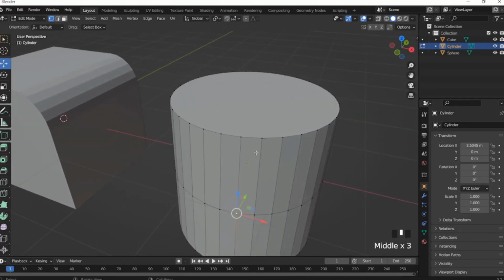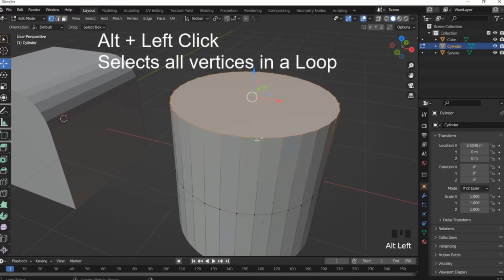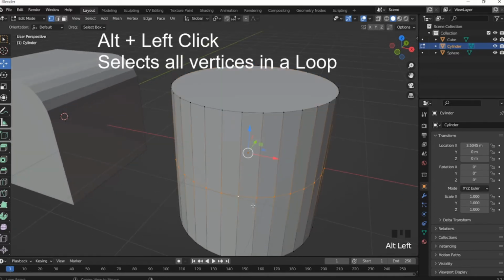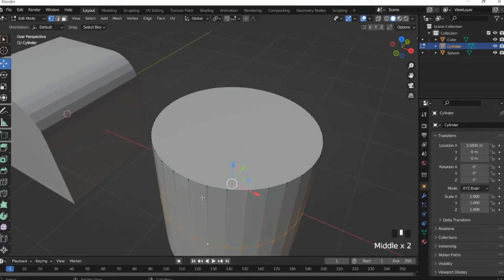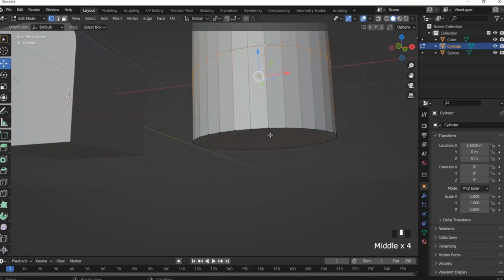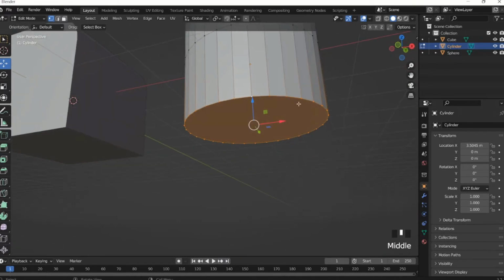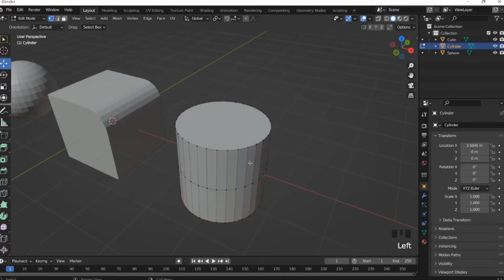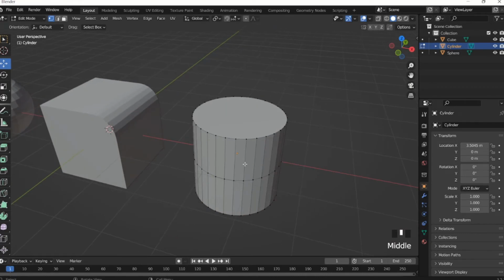You can alternatively hold Alt and left click, and it'll select all the vertices in that loop. Okay? So as you can see, it selects all the way around. Alt left click selects these all the way around. So keep that in mind.